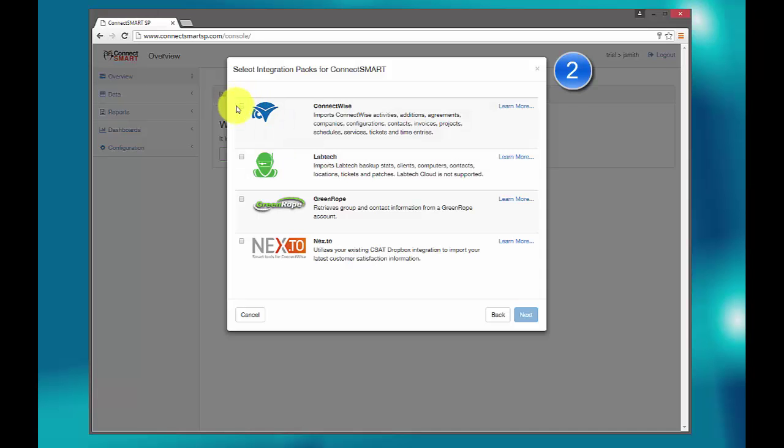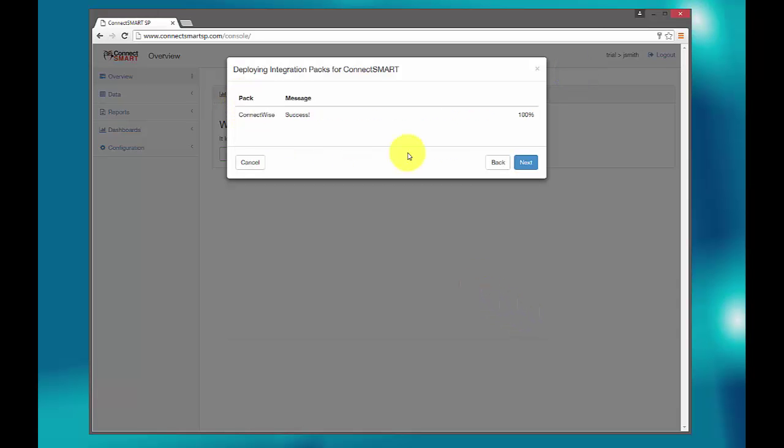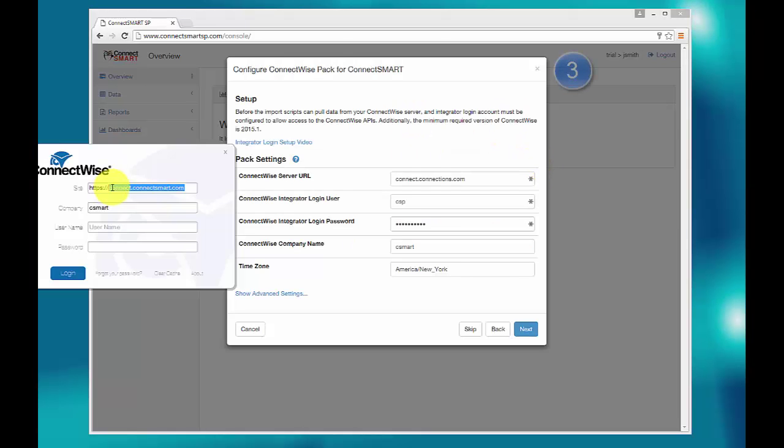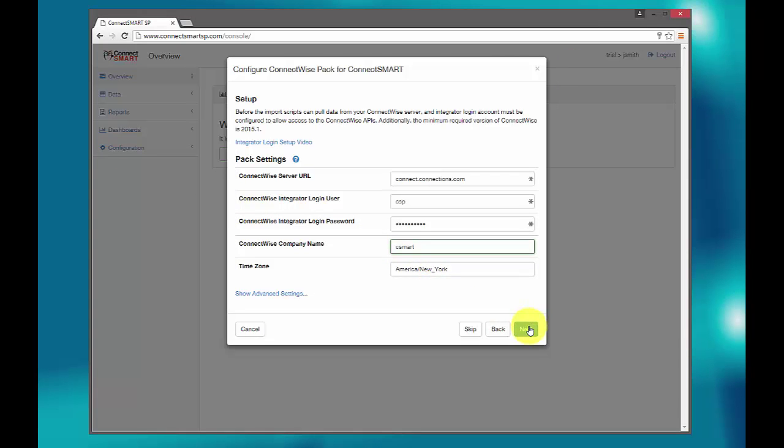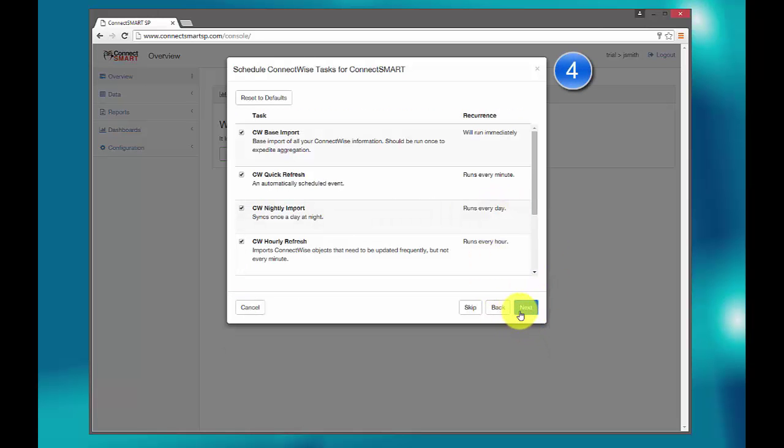Next, select your integrations and click Next. Step 3. Enter your integrator login information, such as company name, integrator login, and password. The last step is to set your data import schedule.